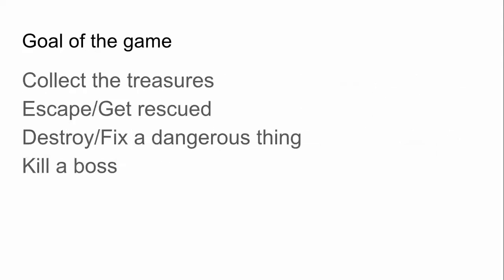Okay, make sure your game has a goal. Here are some goals to help you out in case you're stuck. Collect the treasures, escape, get rescued, destroy or fix a dangerous thing, kill a boss. All of these things can be combined in different ways. Maybe you have to kill a boss to collect some treasures. Maybe you have to kill the boss to finally escape. Maybe you have to fix something in order to escape, right? All of these are common plots, and you can combine them however you see fit.